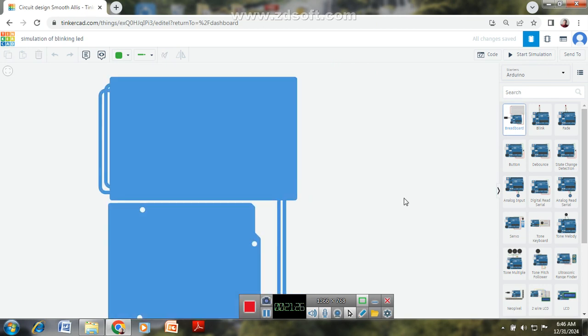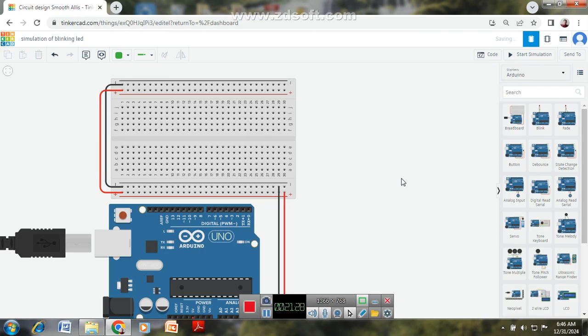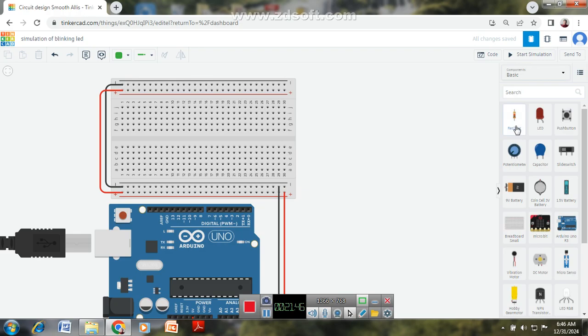For blinking LED, here there is no connection of this. You have to connect like this only by seeing that experiment. So next, what are the components in this blinking LED? That is LED and then your resistor. So go to that basic and click that resistor. I just place it here, and then next the LED, by clicking that.